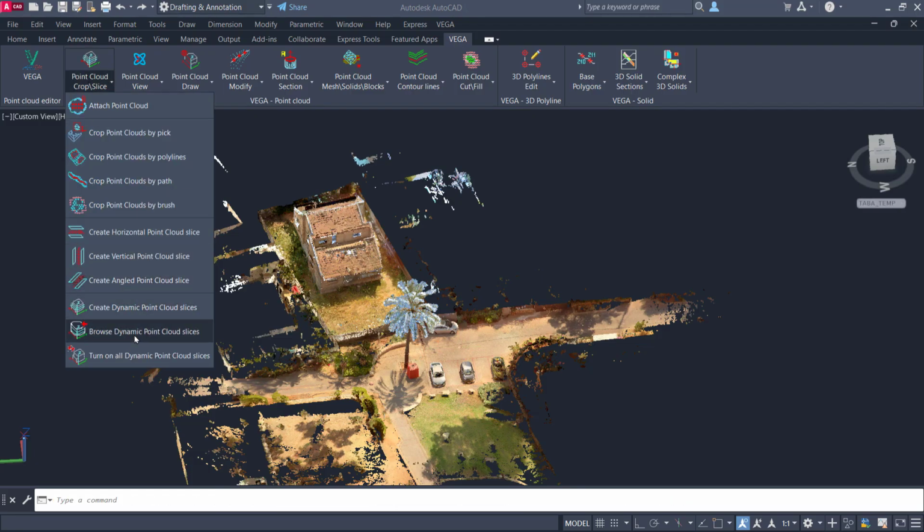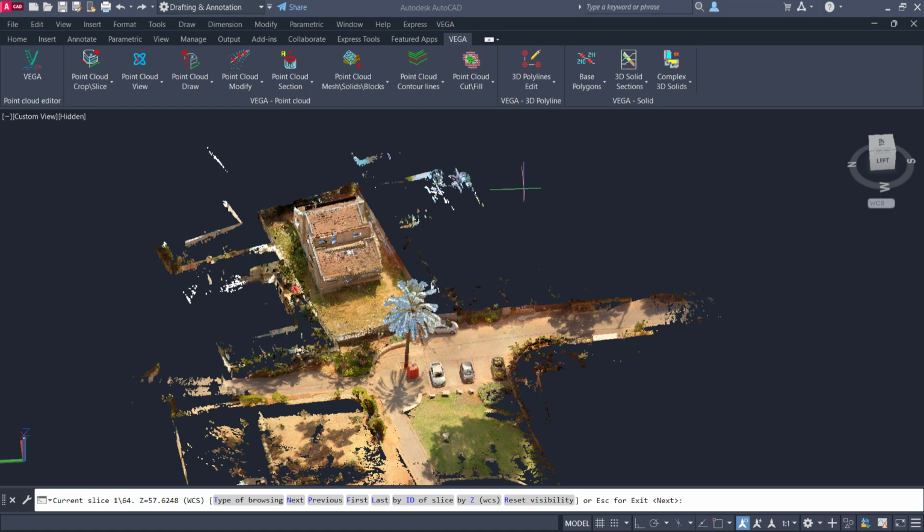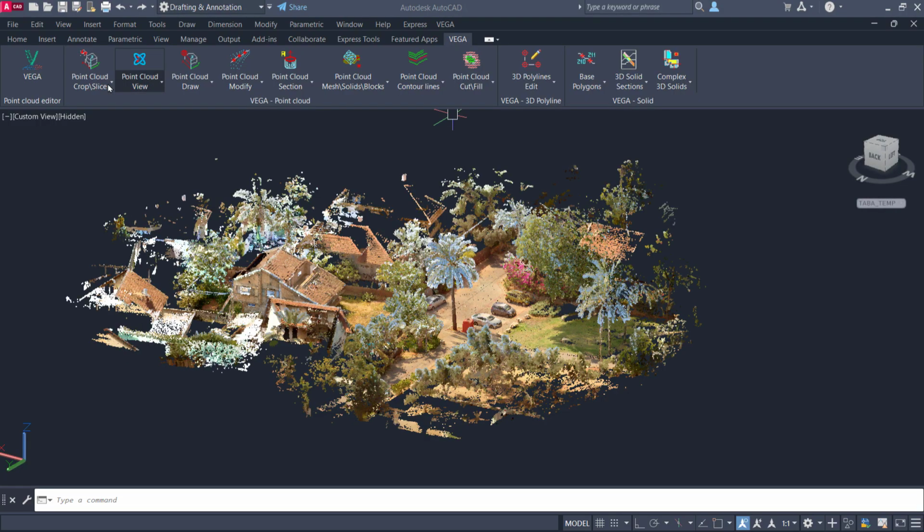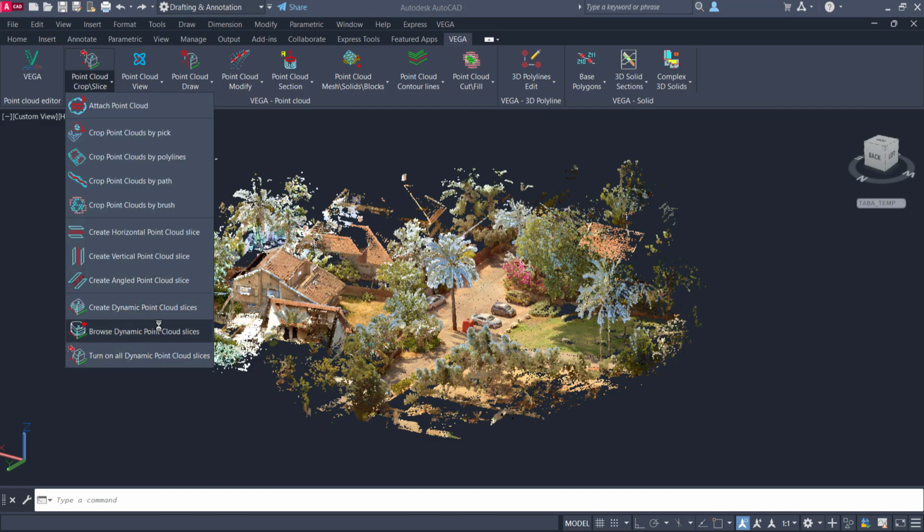Now we're going to change the state of the dynamic building slices. We start the dynamic browser and lower the building. I can lower several point clouds at the same time. Let's go back and we'll lower the tree and the building at the same time, and everything around it will stay in place. Let's see how this works.